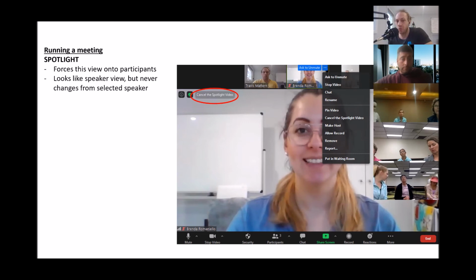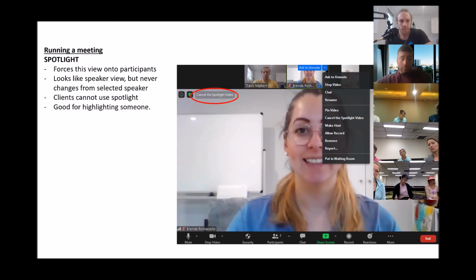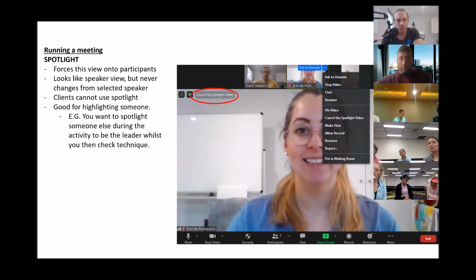It looks like speaker view, but never changes. The participants cannot use a spotlight view. Only the host has that power. It's good for highlighting someone. Like I said, if you want someone to take the lead on an exercise, you can spotlight them. And to cancel it, use that little circle there as well. All right, does that make sense so far?